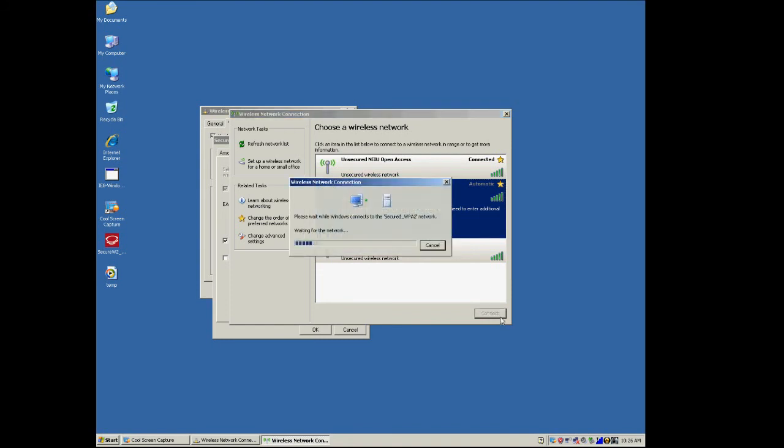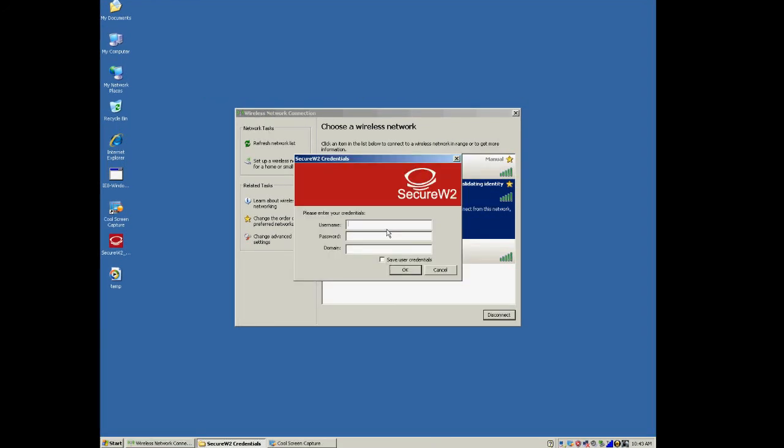Now as we're waiting, we should see a balloon pop up on the right-hand side. Once we get here, we're going to have to enter the username and password, our net ID and password. Okay, let's click on OK.